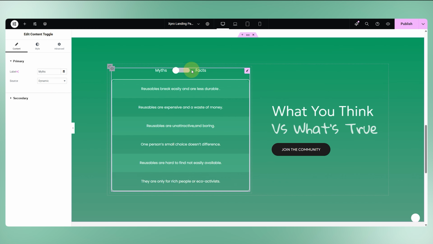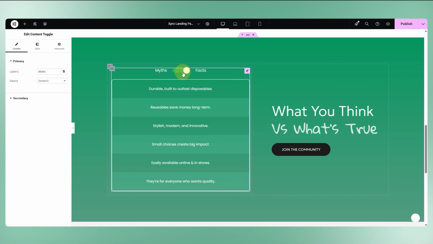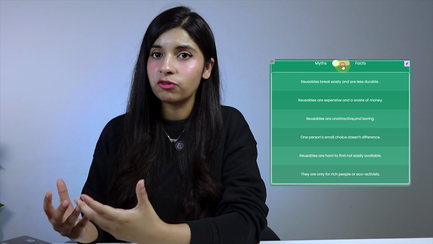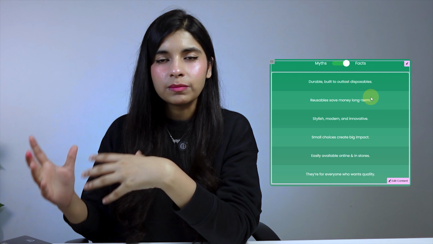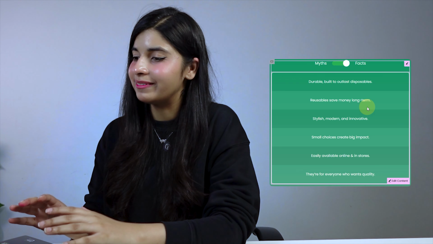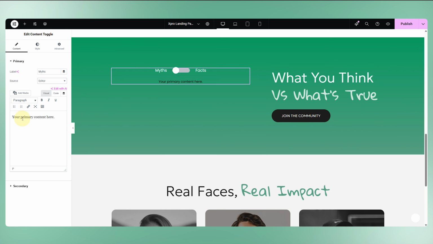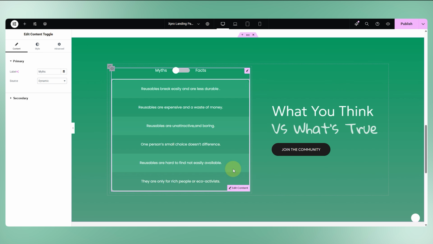Next up, the free content toggle widget. Here I have used it for a quick myth versus fact, like the myth that eco products are costly, and with one click it flips to the fact that reusable actually saves money. And that's the beauty of this widget. Instead of dumping all the information at once, you let people discover it interactively. And that little interaction keeps them exploring and helps your brand stick in their mind. And using these options here, you can choose how the information shows up. You can type it in directly as plain text, you can use a template you have already made, or you can set it to dynamic so it updates automatically.